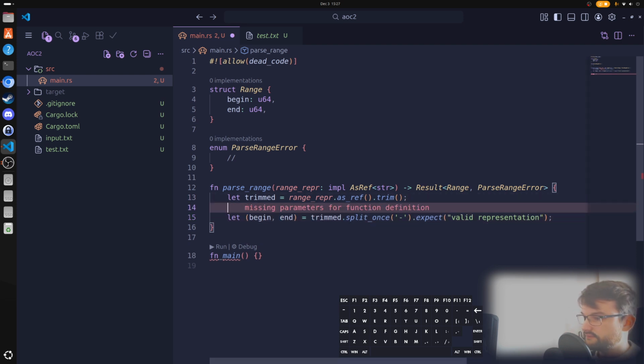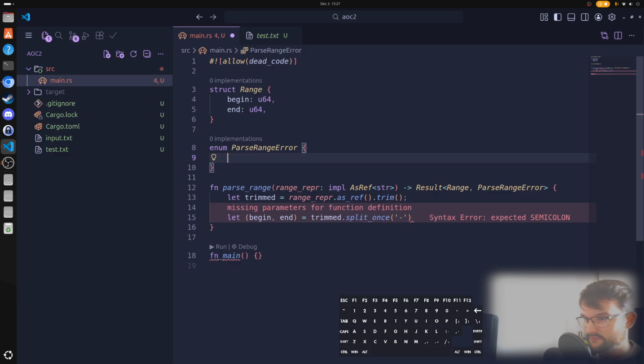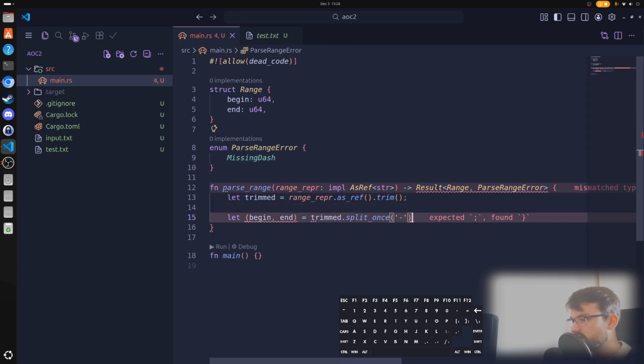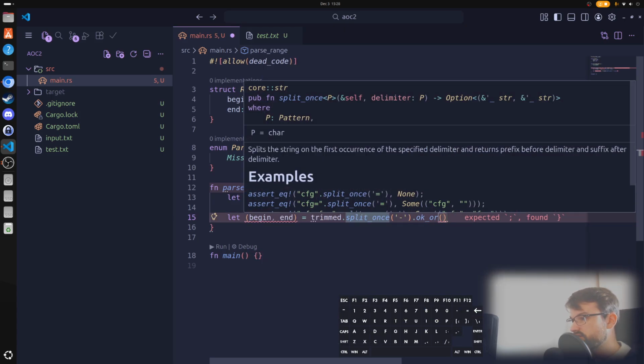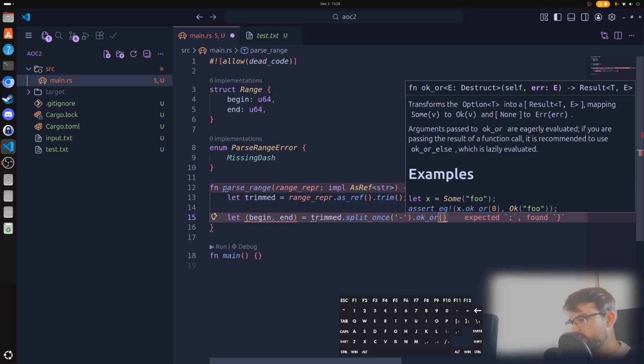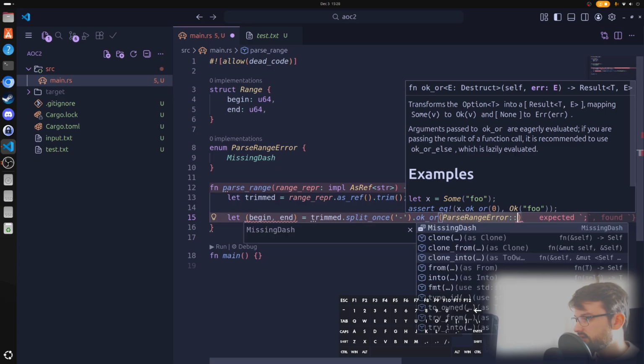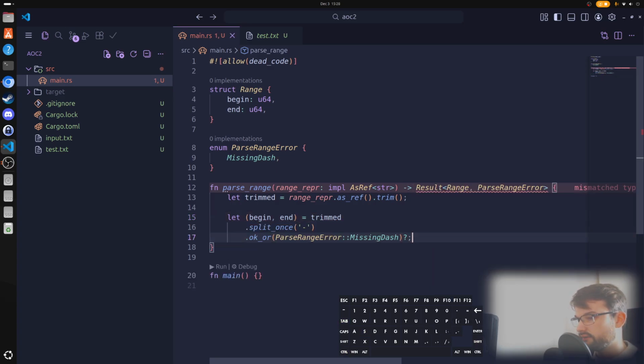And then actually we won't do this because we're returning errors. Missing dash. Let's do that. That's a lot nicer, right? So either this is okay, or if the option gives none, like, oh, we don't have the dash, then clearly we're missing the dash. So we're going to throw that error.